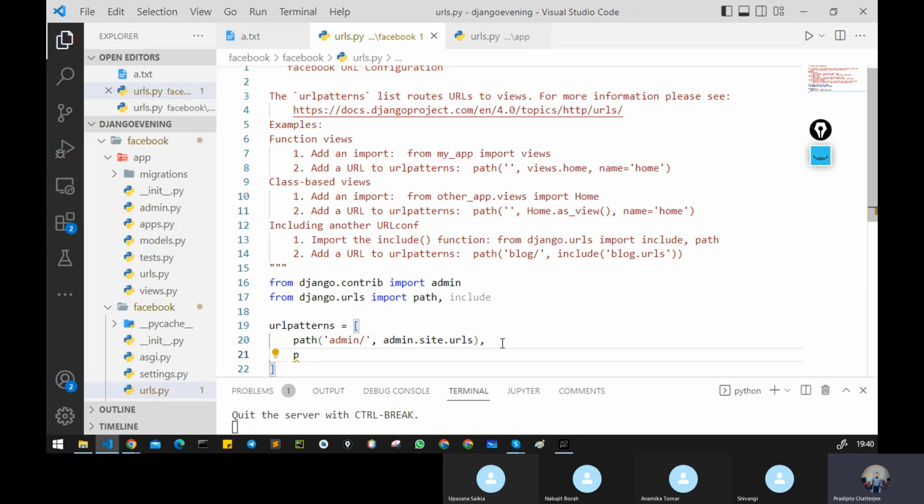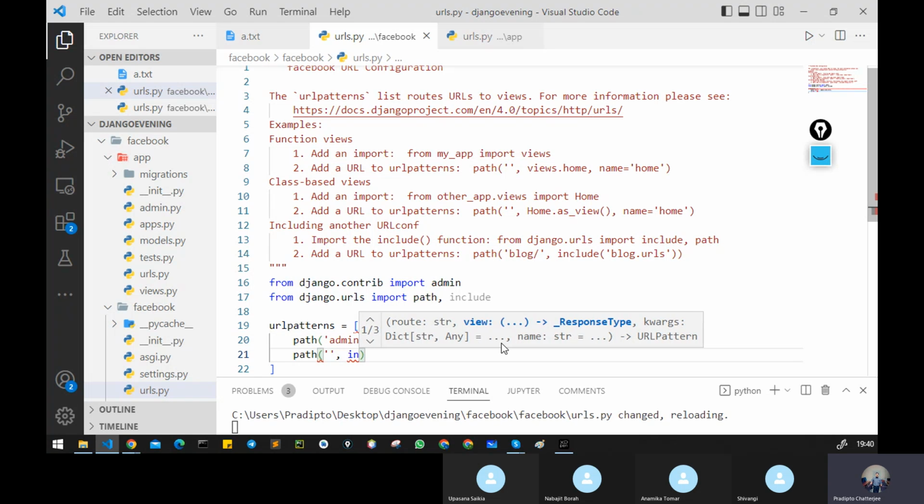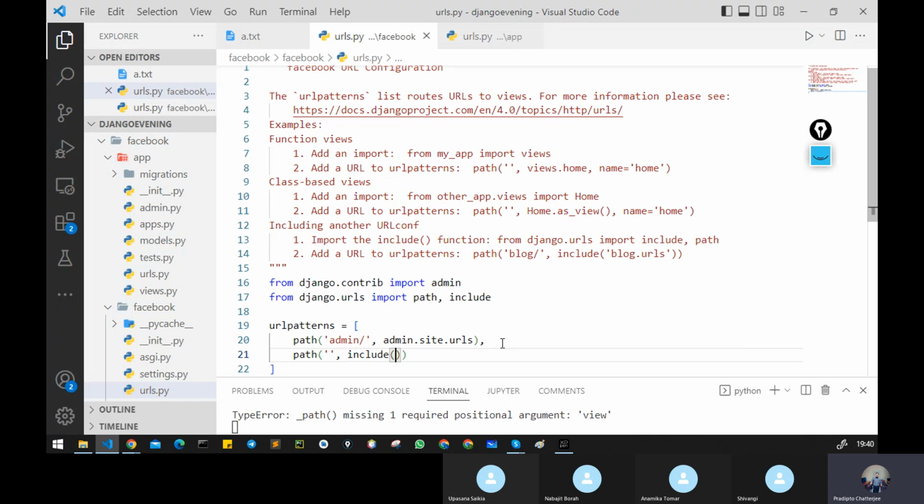Whenever you specify a blank path like this one, what is going to happen? We are going to include, like we are going to send the control to the app's urls.py file. So what is the name of our application? The name of our application is app, and there we have the urls file. So whenever any user specifies a blank path.